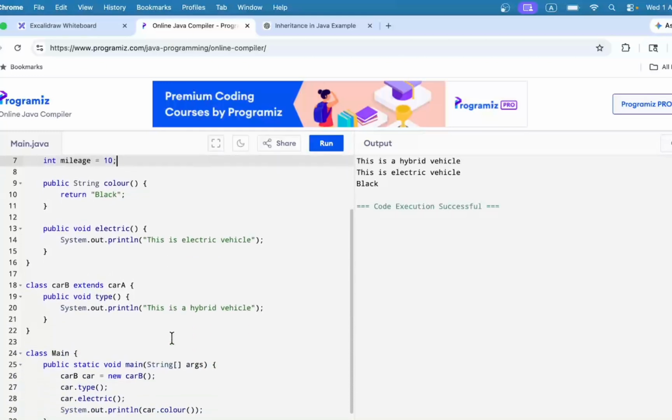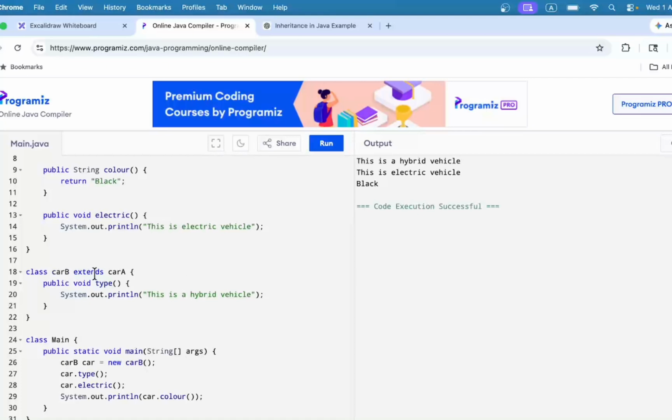And car B extends car A. As we have discussed before, the extends keyword must be used. Car B has a function, that is type, which says this is a hybrid vehicle, the type of car B.